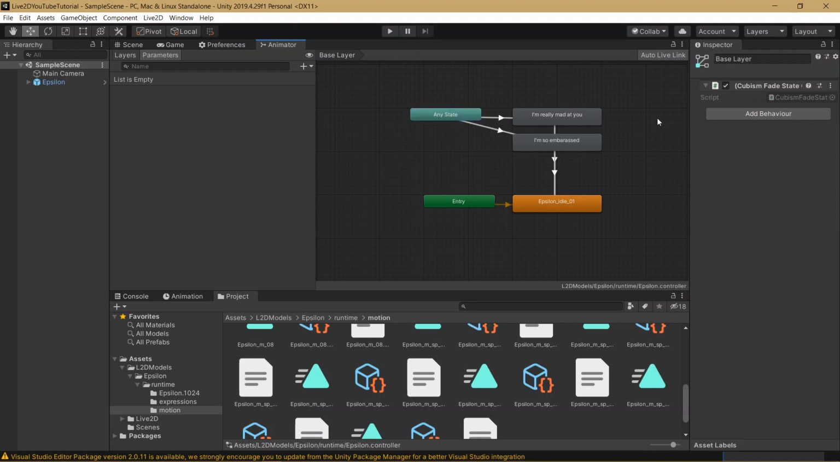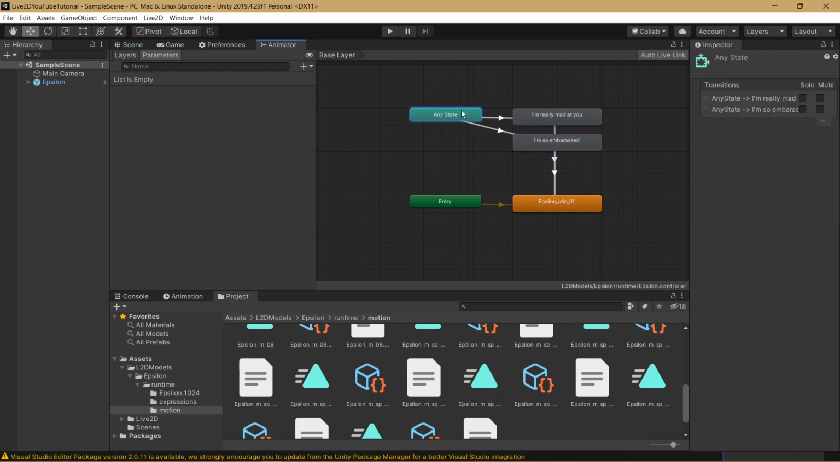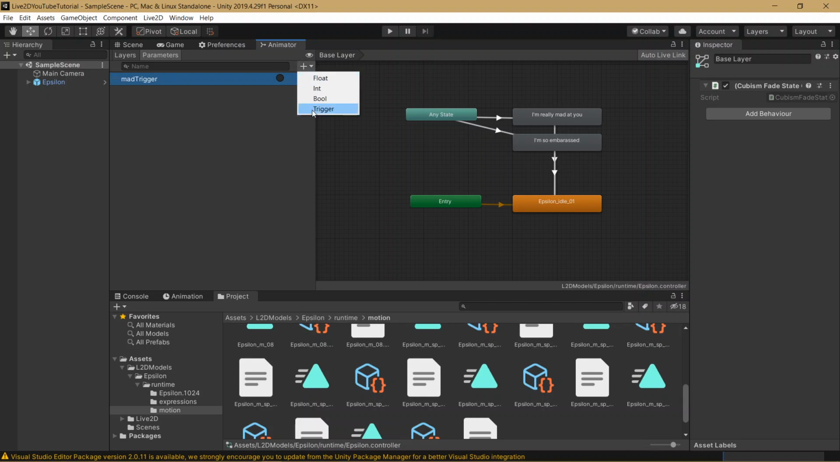Now, the next thing we're gonna do is trigger these animations. We know for a fact that by default entry goes into idle, but we need a way to go into these two animations over here: I'm really mad at you, I'm so embarrassed. So for that, I'm gonna make a trigger. I'm gonna go here under animator, parameters, click this little plus icon down here and put a trigger and say mad trigger. You can call it whatever you want. Essentially, I'm going to create two triggers.